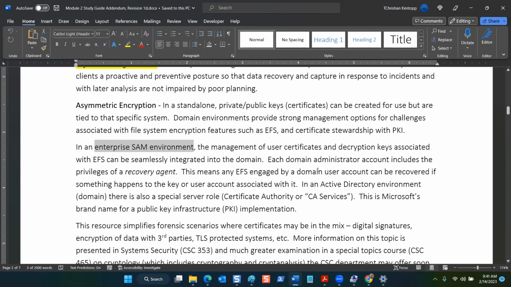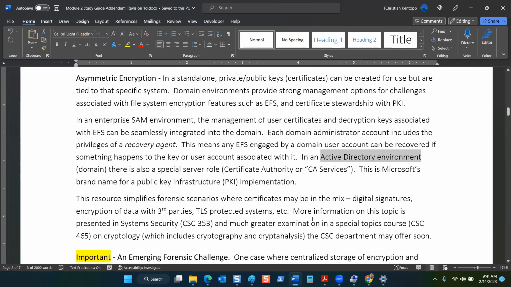And that's because the authority of the administrative accounts, enterprise administrator, domain administrator, they're automatically made a recovery agent. However, when you have additional infrastructure in an Active Directory environment, like web servers, email servers, and there's digital signatures and so on, it's really important for the chain of trust to be sound in order for you to draw authentic and valid digital forensic conclusions, right? So if you have somebody who's signing their email, has anyone here ever used signatures to sign an email?